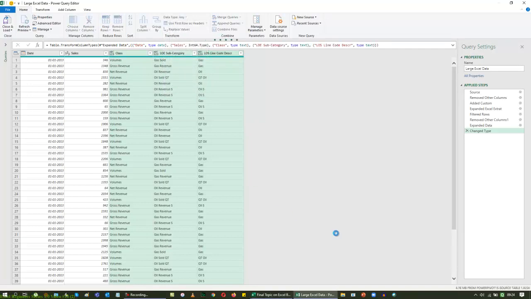Now everything will become ABC right now, from the class to the subcategory to the line codes. If you want to rename them, you can just rename them manually here by double clicking it, but I'm going to keep it as it is.